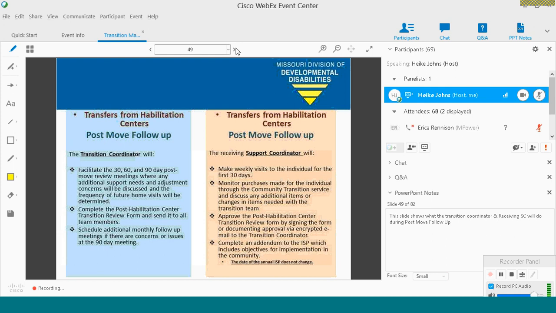So this slide shows you the difference between what the transition coordinator will do and what the support coordinator will do after the move. So post-move follow-up, the transition coordinator will facilitate those 30, 60, and 90 post-move review meetings where any additional support needs and adjustment concerns will be discussed and the frequency of the home visits will be determined. They will complete that post-habilitation center transition review form and send it to all the team members, and schedule additional monthly follow-up meetings if there's any concerns or issues at the 90-day meeting.